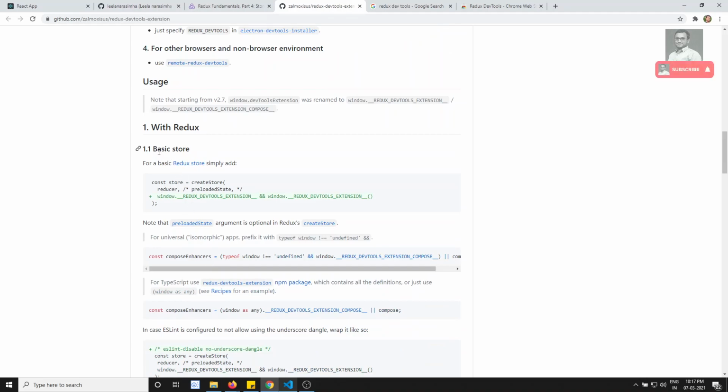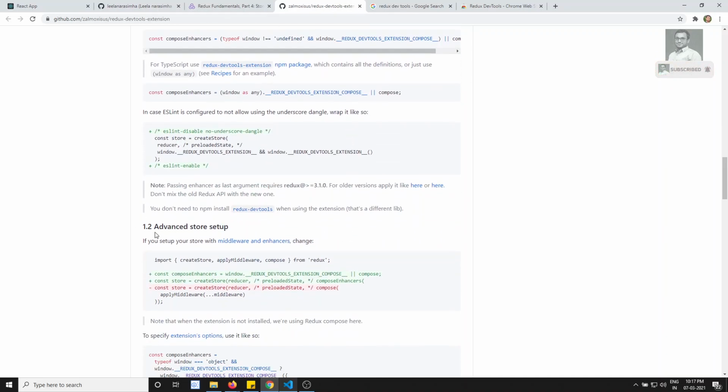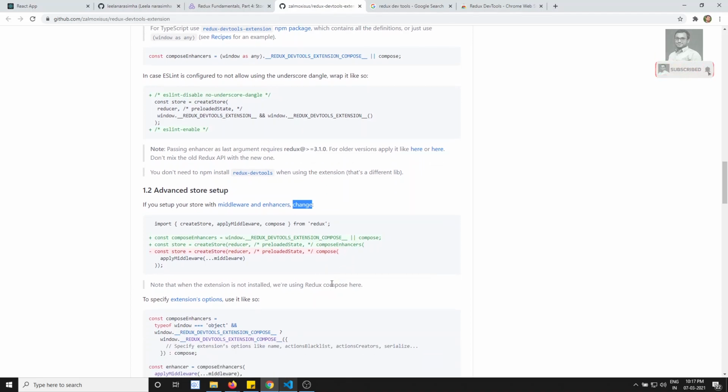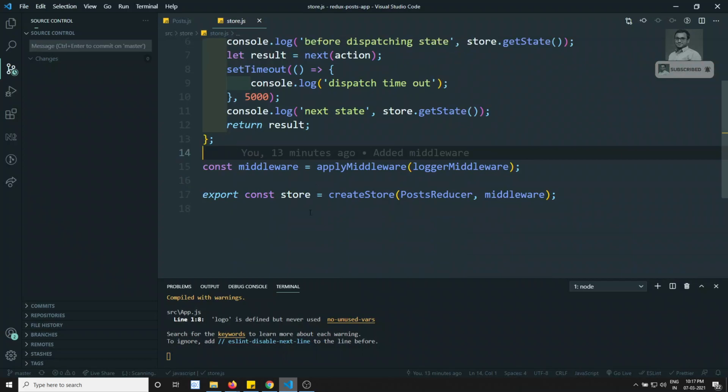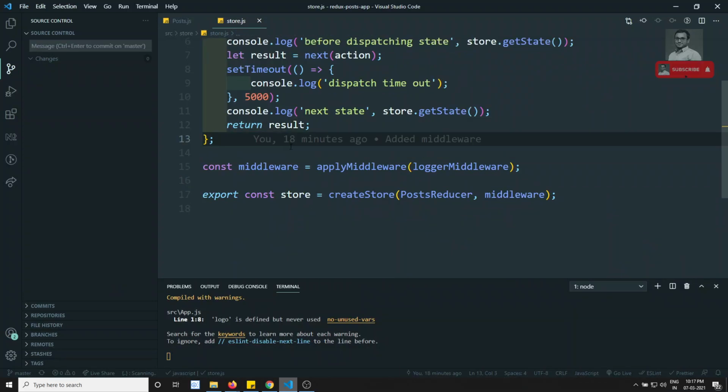Now the second step, what we need to do? Basic store: if you want a basic store, you can add this one. Otherwise, if you are advanced, if you have a store with middleware setup and enhancer setup, you need to do this one. Yes, we have the middlewares and enhancers, so let's proceed with the second option. What is it telling? Copy this line, composeEnhancers is like this. Okay, fine. Let's take this and paste it here.